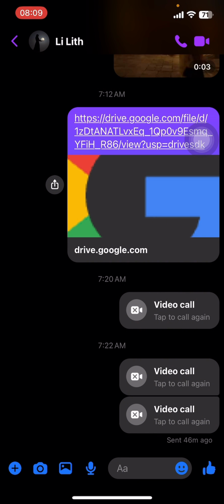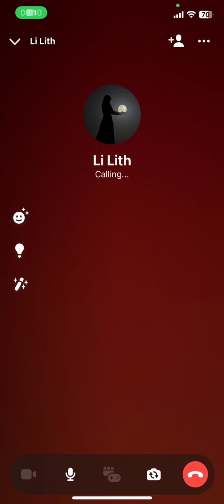Now on the screen you can see at the top right corner there's video like icon and phone like icon. To make a video call you have to tap on that video like icon. Once you do that, on your screen you can see there's add person, 3-dot menu and drop down menu at the top, while at the bottom there's video call, mic, share, back camera and end call option.